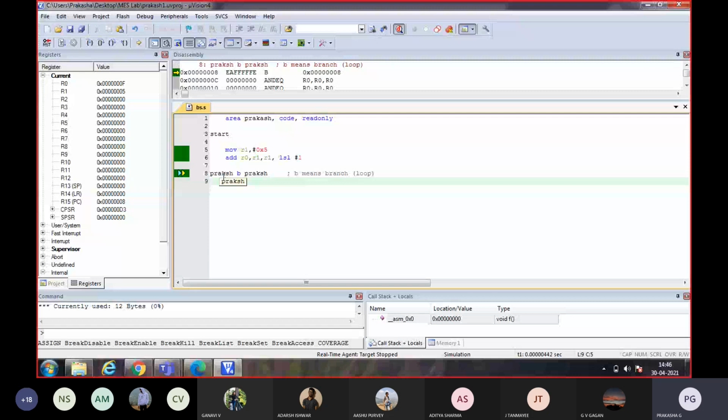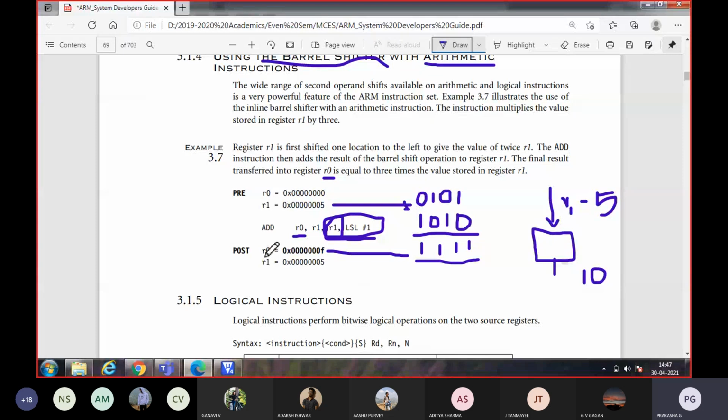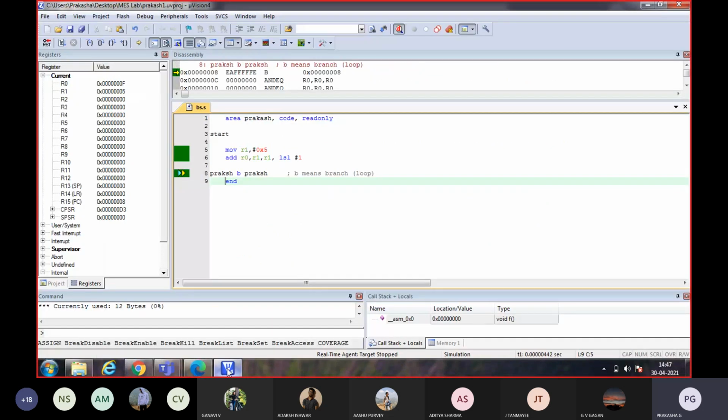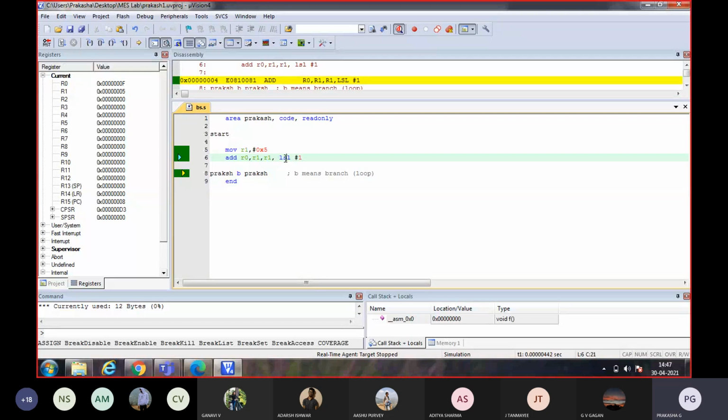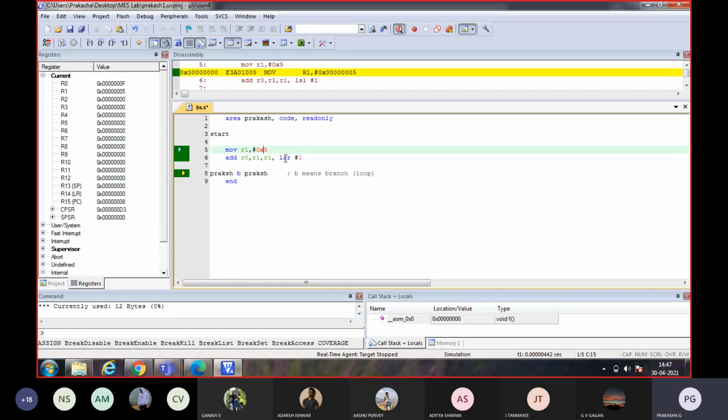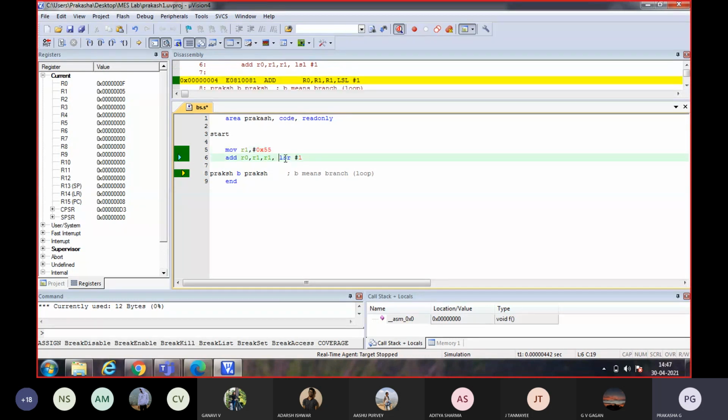So I hope you understood what exactly this particular instruction says. The barrel shifter will do that. You can even try with different things. Instead of left shift, I can go for right shift also, LSR. So with LSR, what will I do? I will go with 55, then LSR by one time. Let us see what's going to happen.